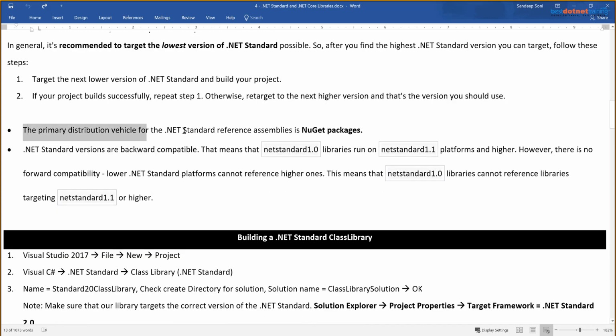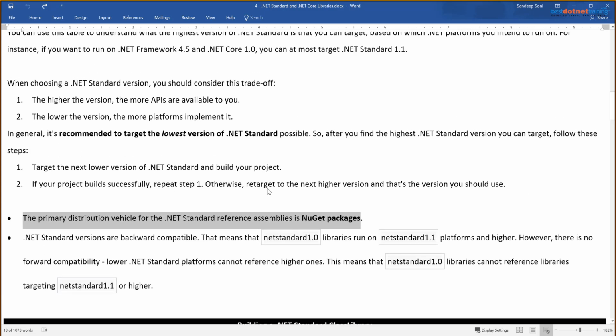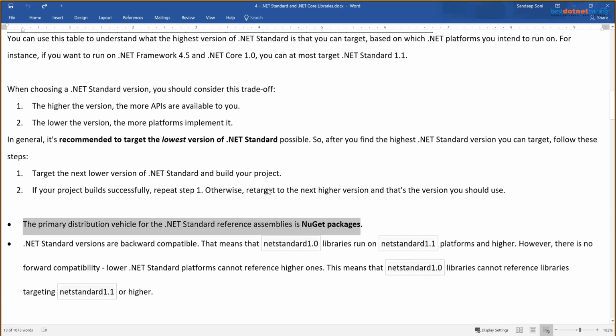The primary distribution vehicle for .NET Standard libraries is the NuGet package. So now we are not going to have assemblies distributed through the framework. Everything we will fetch through NuGet packages. .NET Standard versions are backward compatible. This is important. Now what do I mean by that? .NET Standard 1.0 libraries run on 1.1, but the other way it is not true.